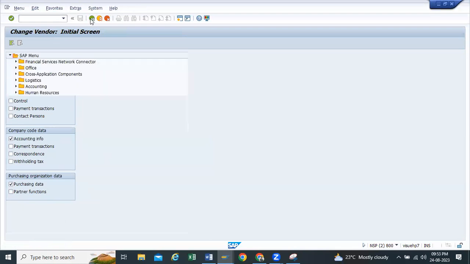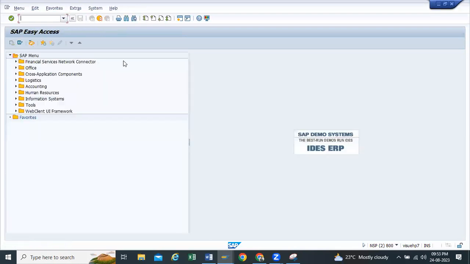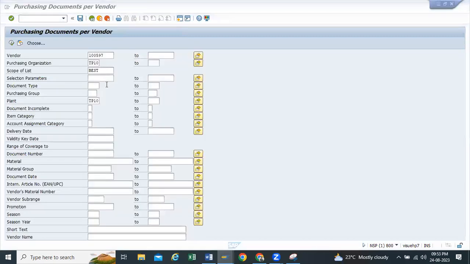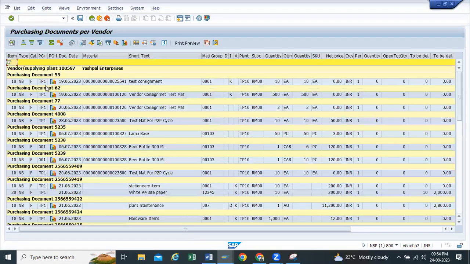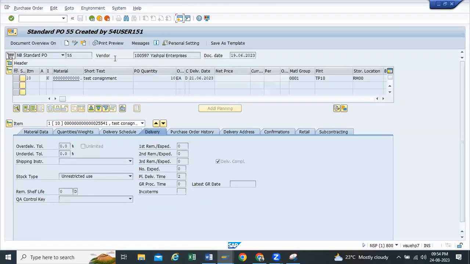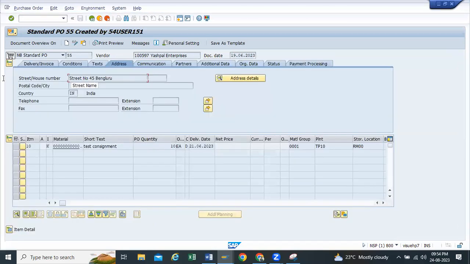Right now, how will the system behave here? Again, we can check the purchase orders that exist with this vendor. We are going to see whether the address will be changed for all the purchase orders or not. So this is the purchase order. We are going to check the vendor address in each and every purchase order. What is the difference? Whatever address we have changed, it is applicable for the existing purchase orders also, correct?